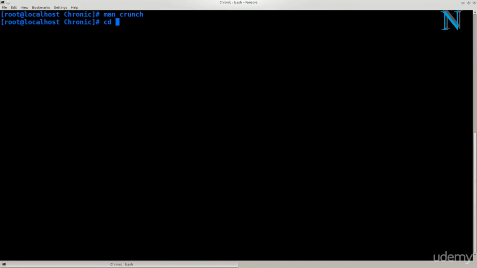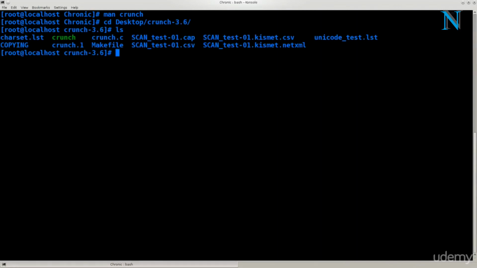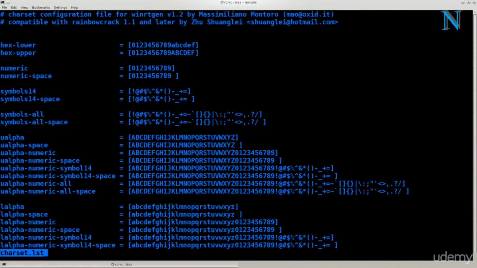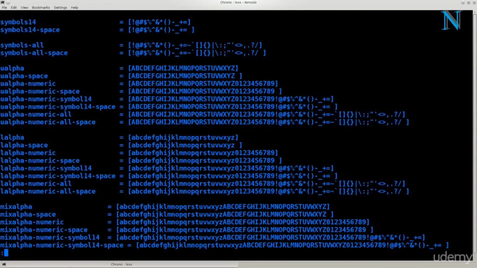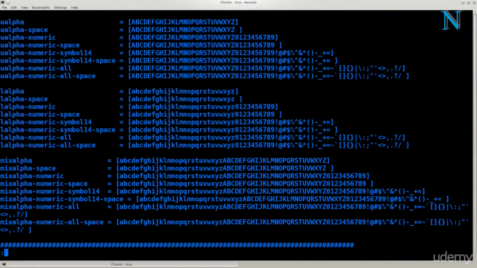I need to go ahead and type in cd desktop crunch 36. Excellent, ls, and we have a charset somewhere around here. I'm pretty sure it's crunch, cmakefile, crunch 1, charset.lst. Excellent. So here we go. Let's type in ls charset.lst, and here we have the names, as I stated before, for pretty much all the charsets in existence.